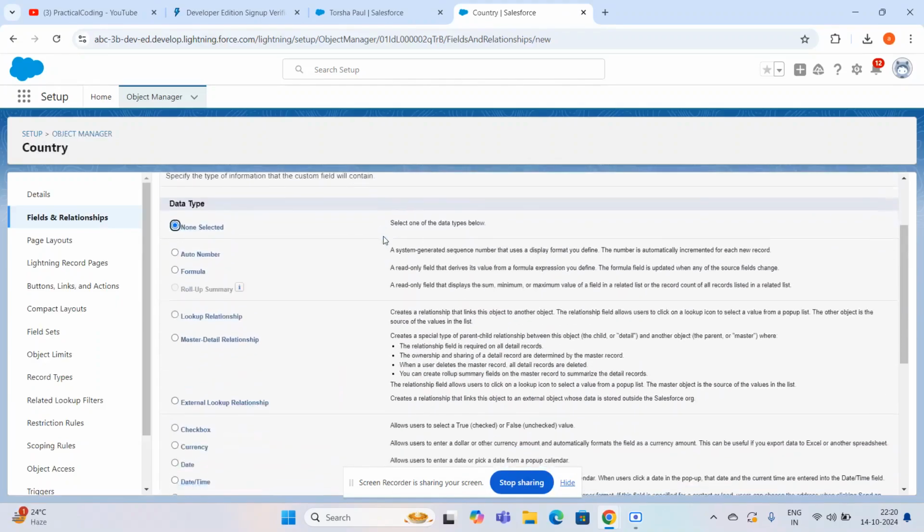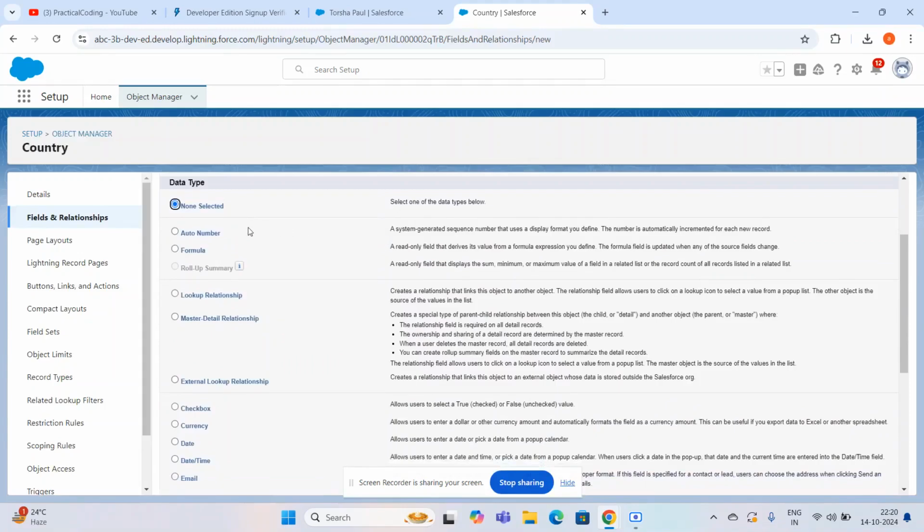As you can see, there are lots of field types, like auto number. If you select this auto number, then after saving a record, you can see that the field is populating automatically: 1, 2, 3, 4, it's automatically done. If you use a formula, then the field value will not populate directly. After saving the record, you can see the populated value. So this is the lookup relationship.